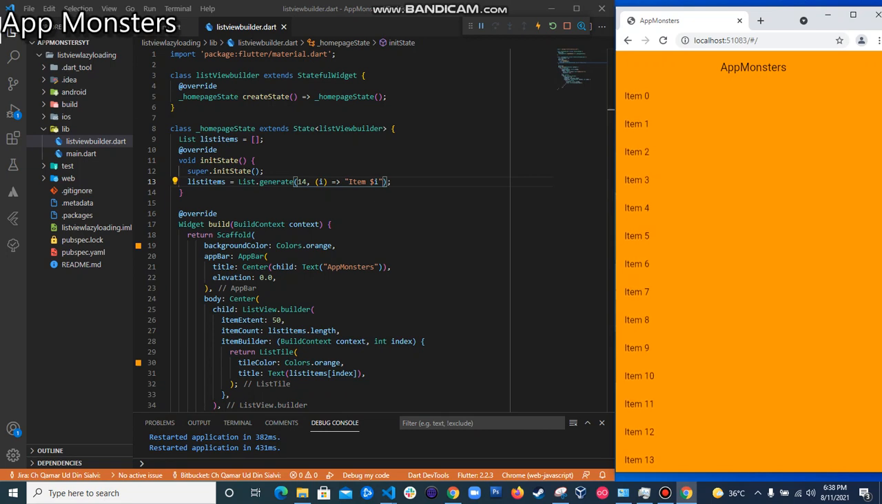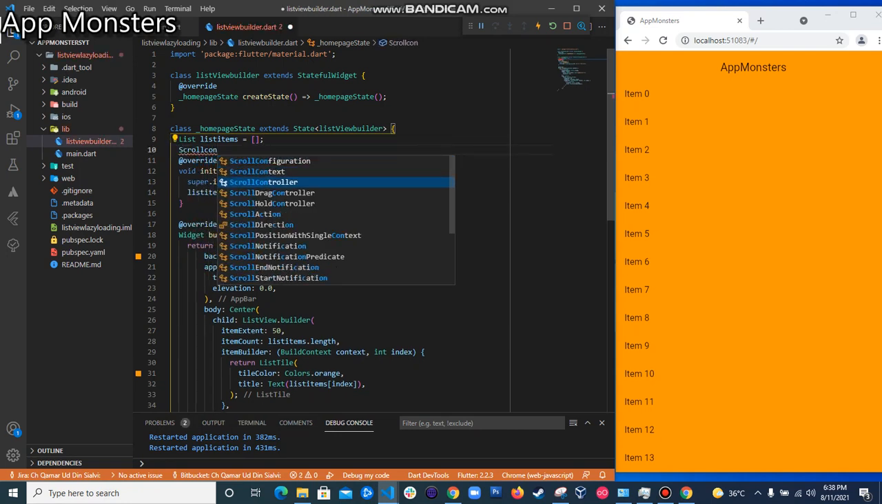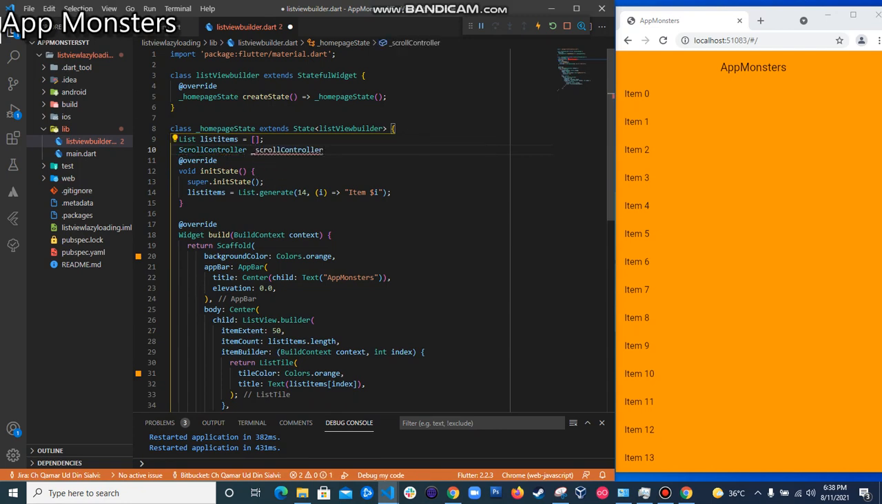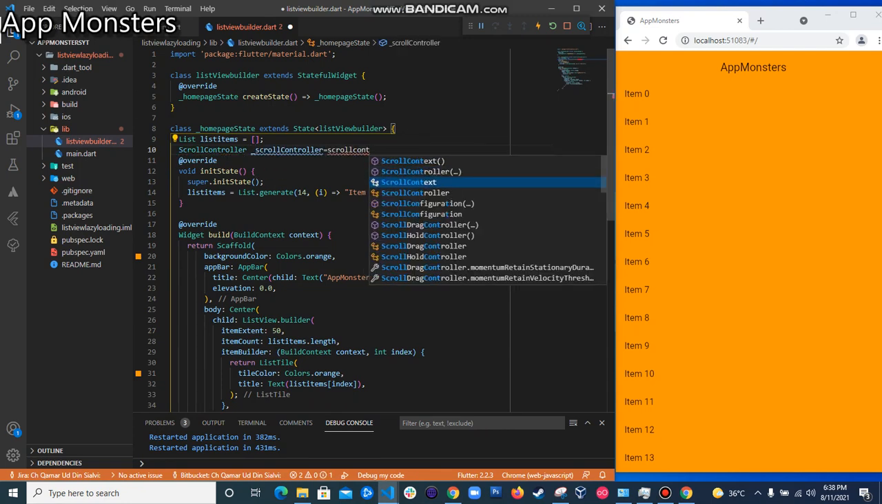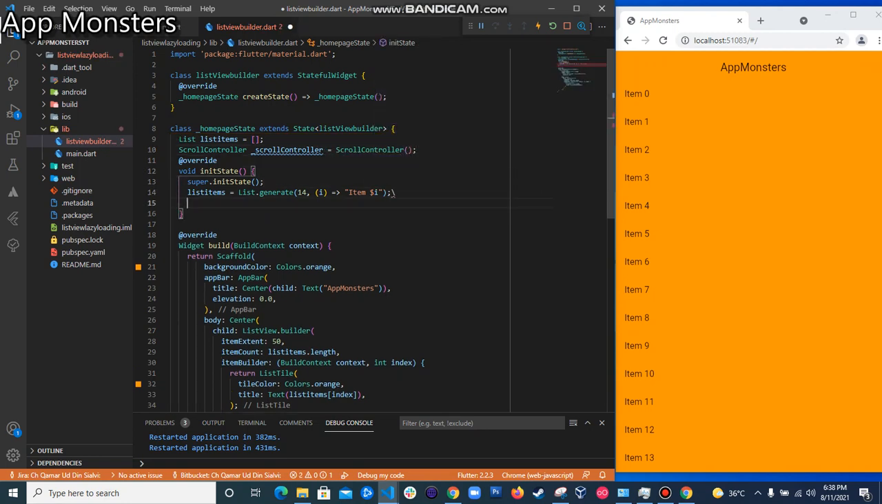So when I scroll down, what I would need is to load more data. It means the user requires more data which isn't loaded as yet. For that purpose, we are gonna create a scroll controller object. Right over here, we are gonna bind an event listener to the scroll controller. That is very important. We need to bind an event listener, yes.